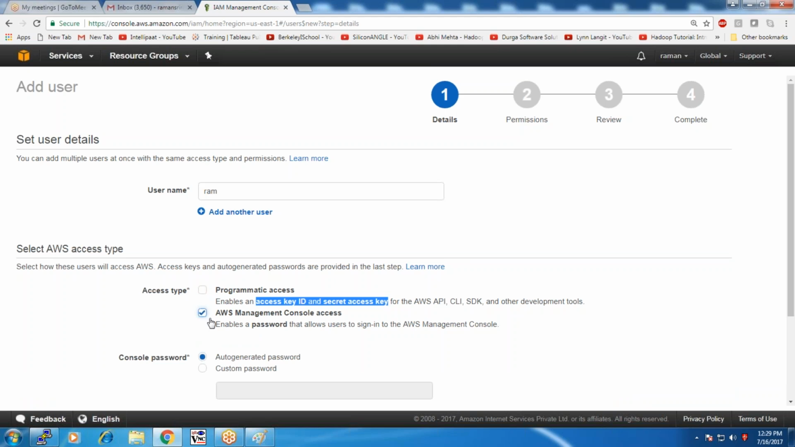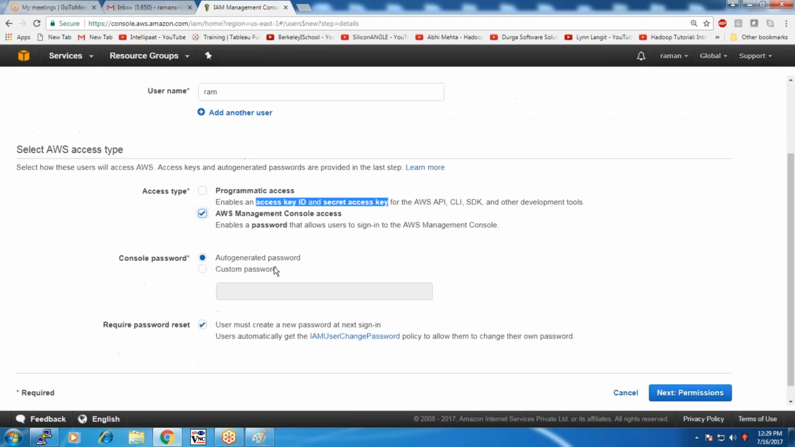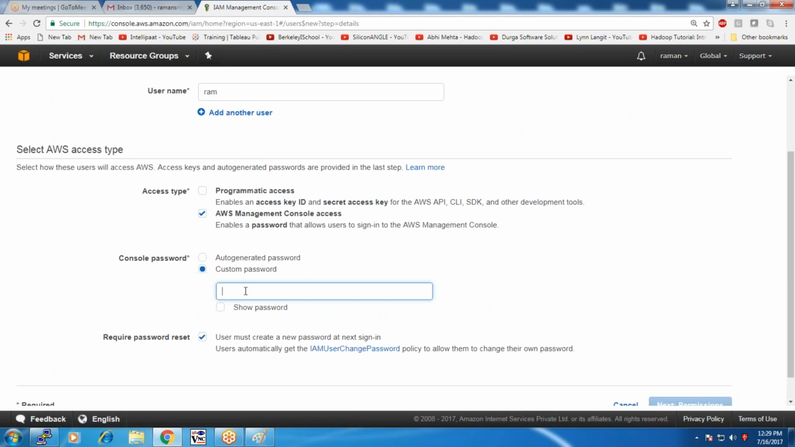Let it be console access. Whether the password needs to be auto-generated, no. Let me assign a custom password. You can create a password of your own. So when a user first logs in, whether he should be given a chance of creating his own password.